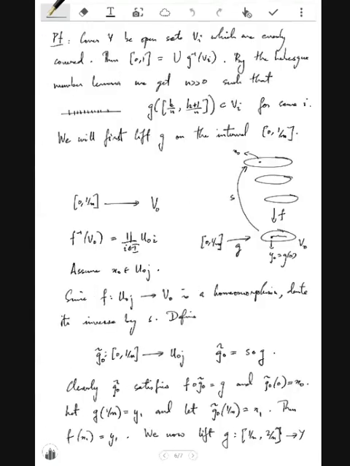In such a way to define g tilde 1 from [1/n, 2/n] to X such that f compose g tilde 1 is equal to g, and g tilde 1 of 1/n is equal to x1.